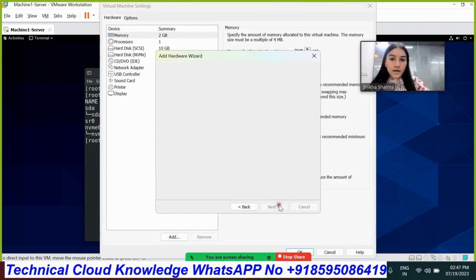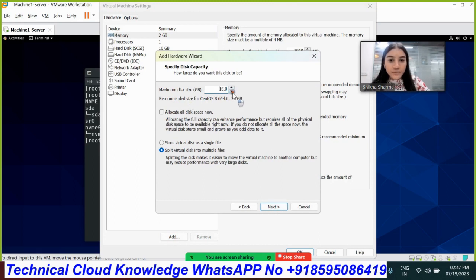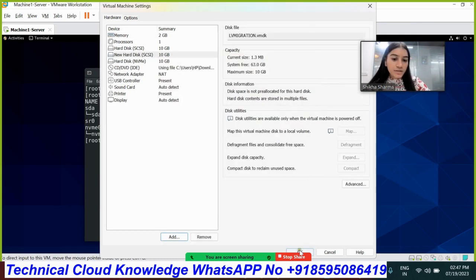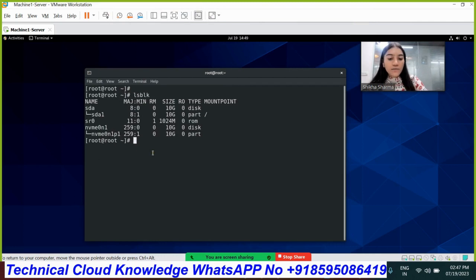Next, create a new virtual disk, and I'm providing a size of 10 GB as my memory is a bit low. I'm providing the name LV migration for this hard drive, so that I can get this hard drive again when I need it. So LV migration, finish, and then press OK. After that, scan it with the scanning command so that we can detect our hard drive.